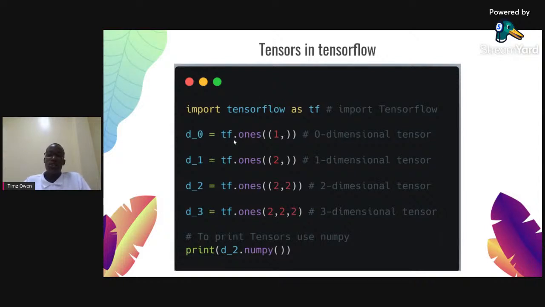So you're going to say tf.ones. Then you're going to pass in 1 for the zero-dimensional tensor, 2, then we can have a two-dimensional tensor, which is a 2x2. Then we can have a 3x3 tensor, where we are going to increase the number. I just forgot the curly brackets here. Then if you want to print this, it's actually very simple.